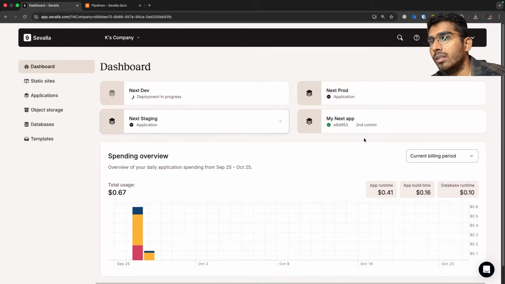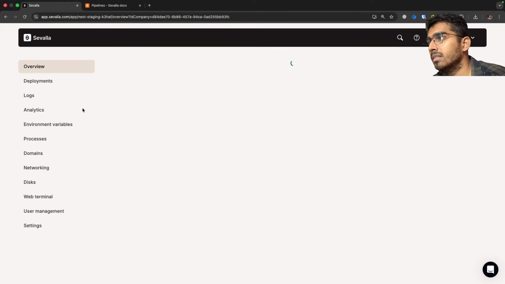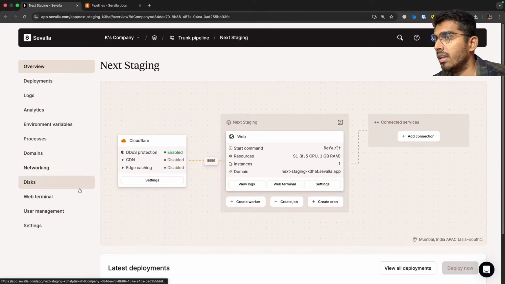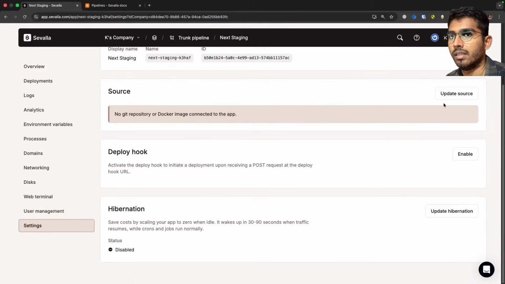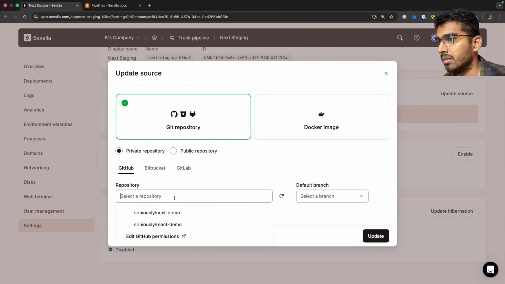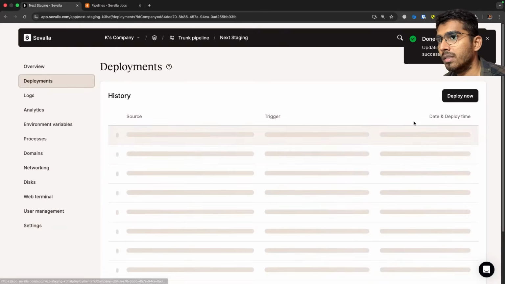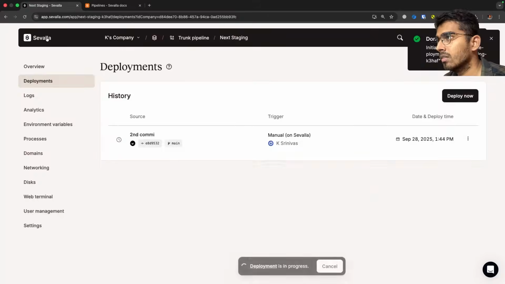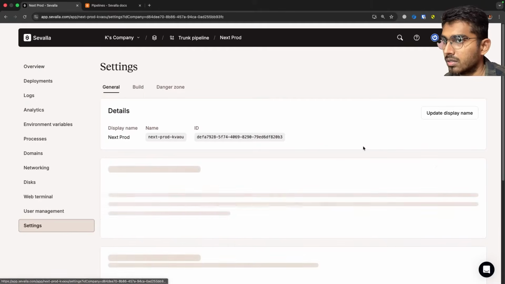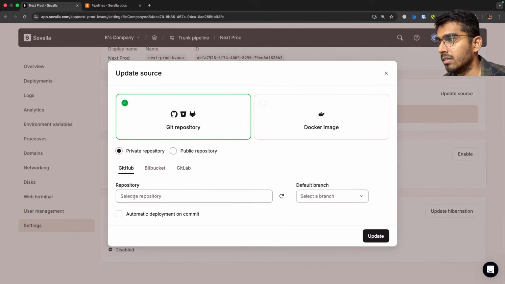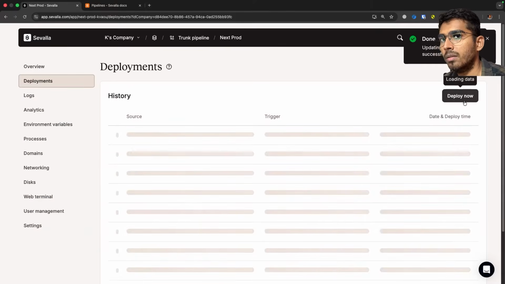Now let's go ahead and do the same thing for our other environments. For staging also, we'll come here and go to settings, and we'll click on update source, and the repository we want is next demo, branch is main branch, and we'll not have automatic deployment on commit, right? I'll click on update. By going to deployments, we can start a new deployment. For now, let's do the same thing for our prod also. Let's go to settings, update source, and make this next demo, and we'll keep automatic deployment on commit disabled, and click on update. Let's go to deployments and start a new one.